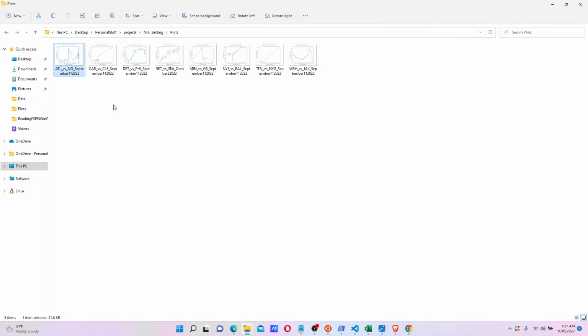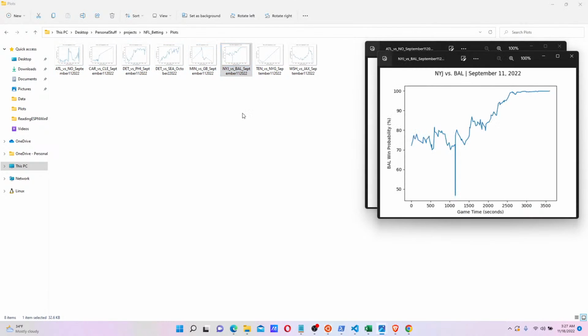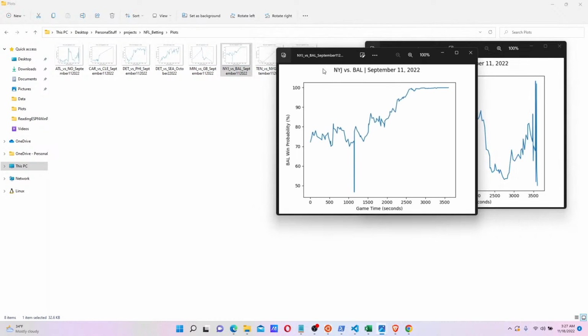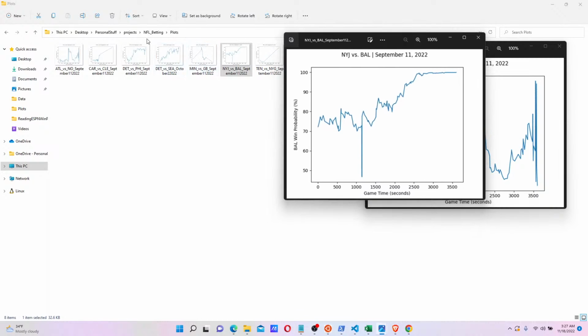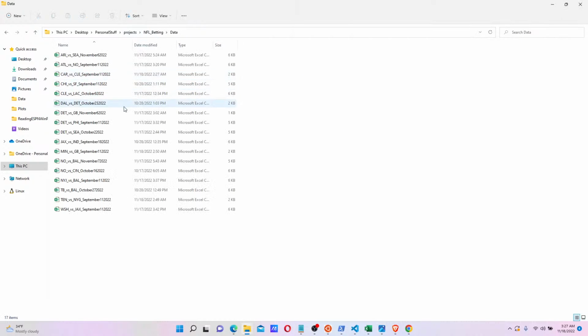Okay, where else does this happen? There was one other plot, I think. Yeah. New York Jets versus Baltimore. Oh, well, that's a 3-letter team. That is weird. Okay, so let's go look at this in data. New York Jets versus Baltimore.